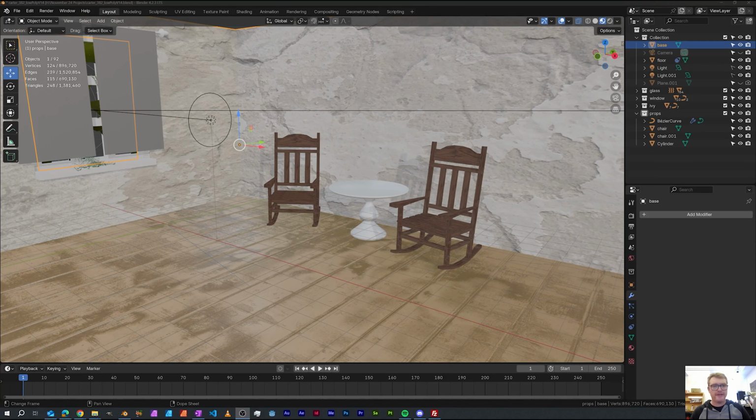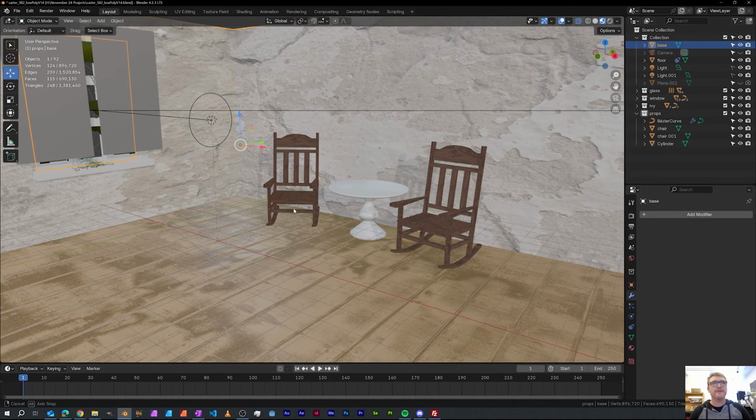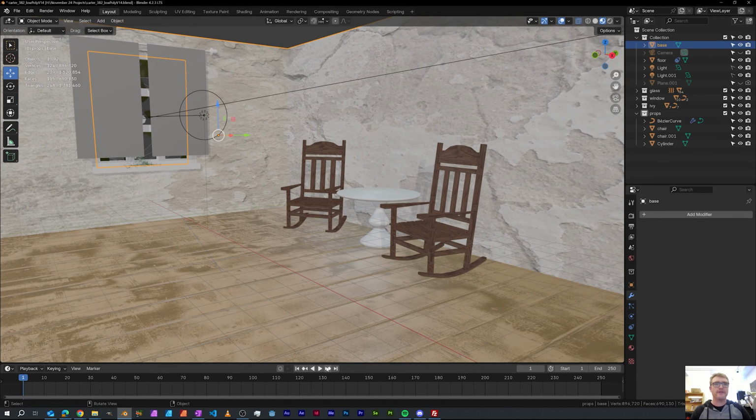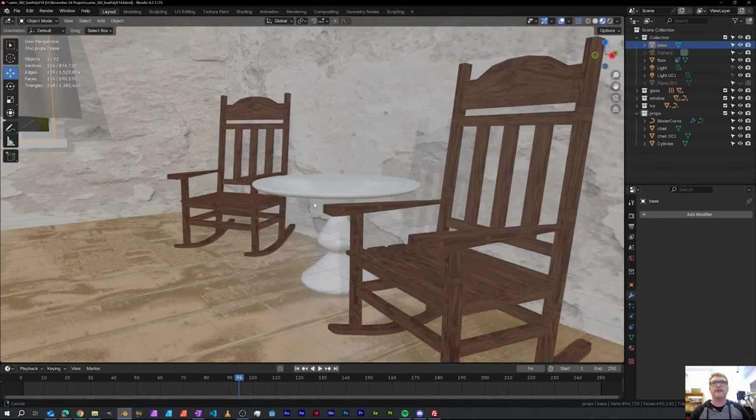My student Amaya had a simple problem that I thought we would try to solve. She's making this simple rocking chair scene with these curtains, and she asked how she could make her rocking chairs rock. She was having a little bit of trouble making that happen. So let's go ahead and do that real quick.